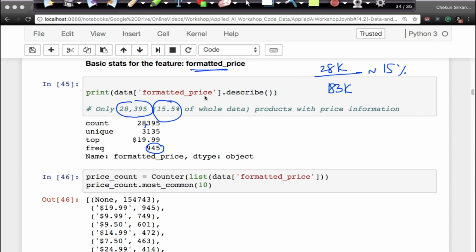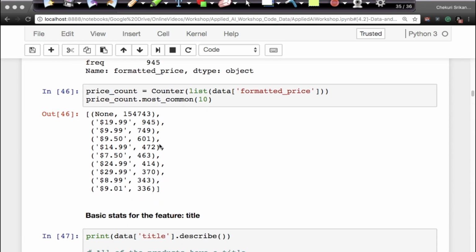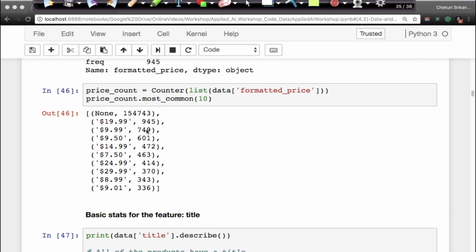Probably Amazon, through their API, is not willing to give us all the data, especially price information, which is extremely important for their business. Okay, now let's understand the price points. Again, I'm just using the top, trying to get the most frequent prices here using a similar code snippet. What we have here is that it's missing for a lot of them. None basically means that there is no value. And there are values like $19.99, $9.99.